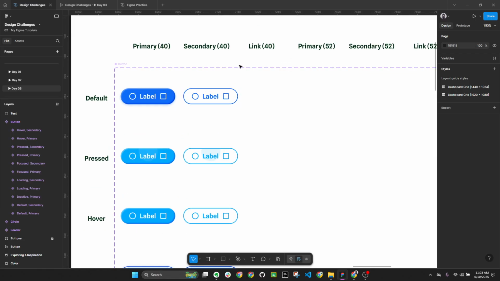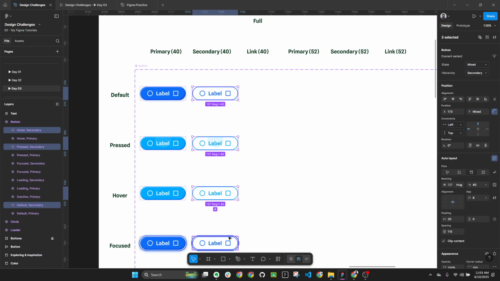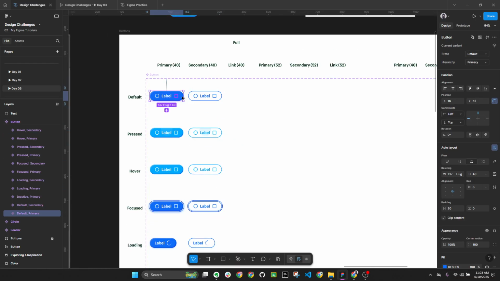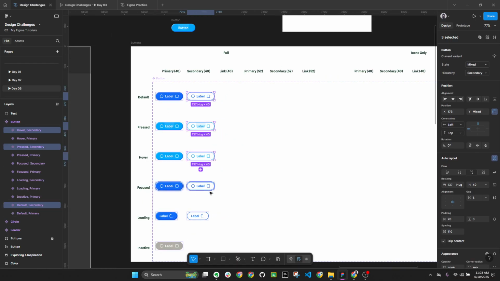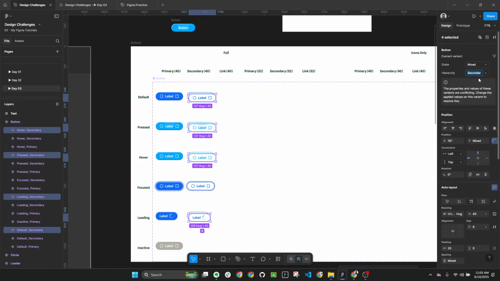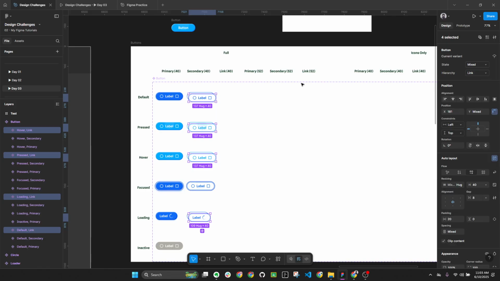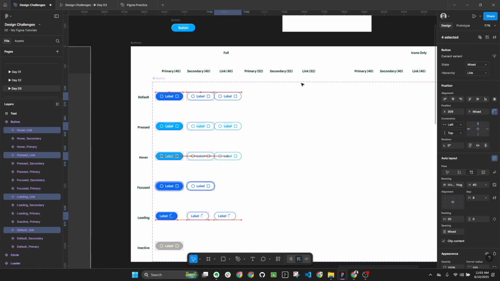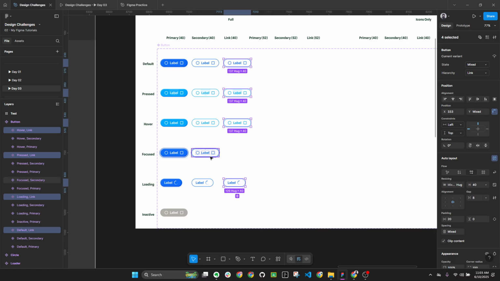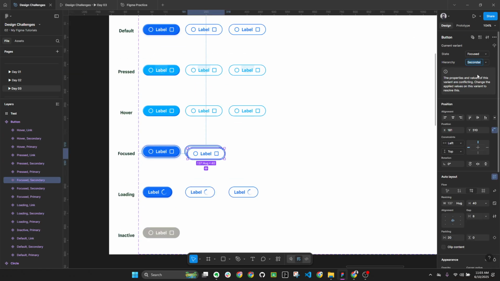Let's quickly make a link design. I'm gonna make a copy. In the hierarchy, I'm gonna add link, or whatever name you have added, using arrows to move here. I forgot to make a copy of this.